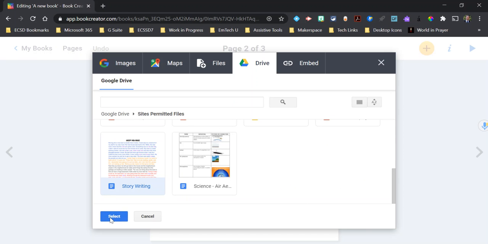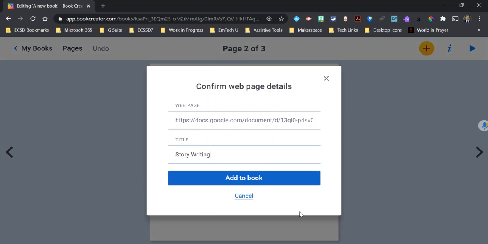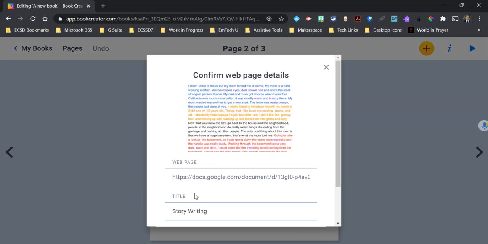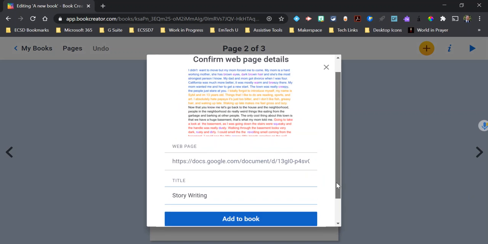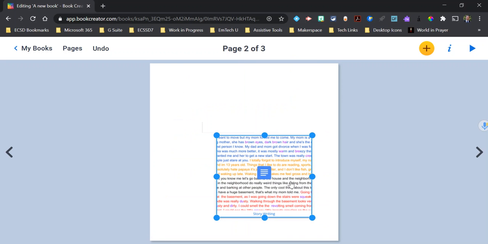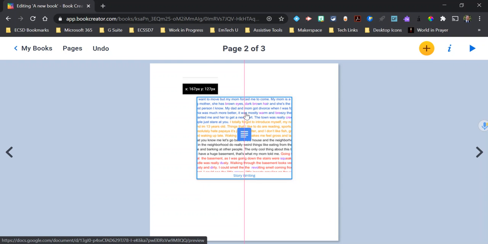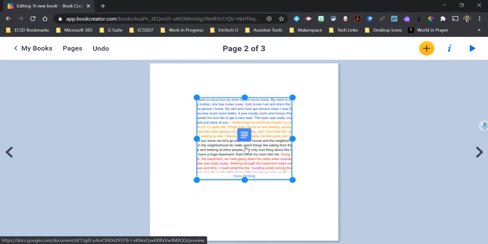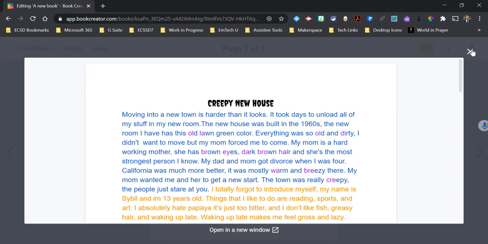I just click that and I say select, and you can see it will ask me what it is, if I want to title it or anything like that. And then I will approve it by just saying add to book. Now you can see it gives me a little thumbnail here. I can make it bigger or smaller. Now this is linking out to that Google document. So if I actually click this, it's going to open up that document in full.